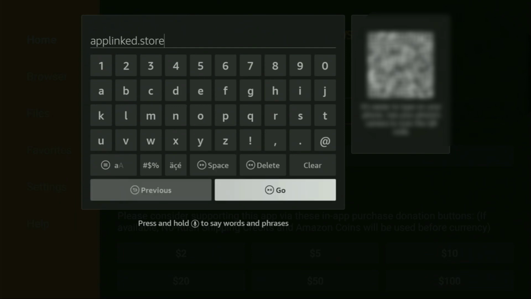So here you go, here's the link, you can see it on your screen right now. Make sure to enter it exactly as you see and do not make any mistakes, because obviously if you make a mistake, then the link is not going to work. After that you have to click on go.